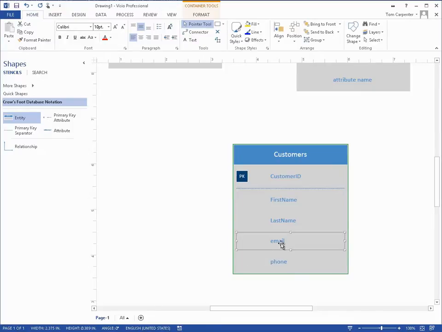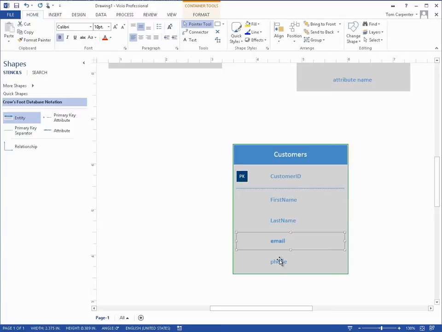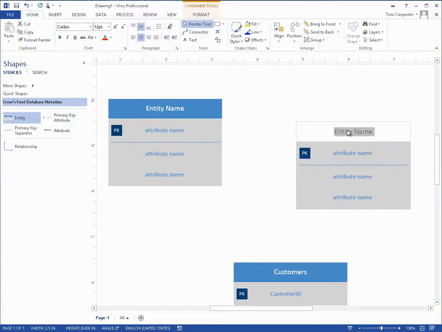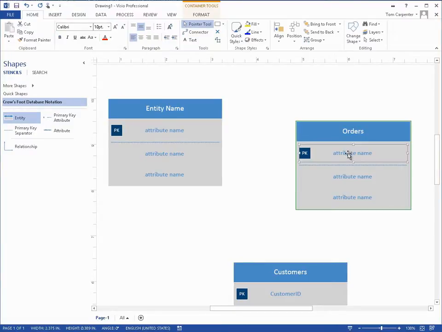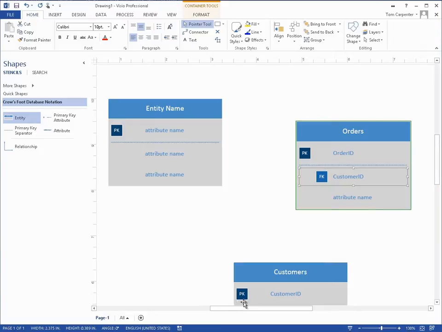So we can do this, and then we can right-click as well, and you will see some different options here. For example, we can set it as a required attribute. You'll notice that all that does is embolden it. That's the way it indicates to us that it's required. You can also make something a foreign key. For example, if this is going to be an orders table, and here we're going to have the order ID, well, we may have the customer ID here. And what we can do is indicate that we want that to be a foreign key. So this is the foreign key that links, of course, to the primary key of customer ID in the customers table.